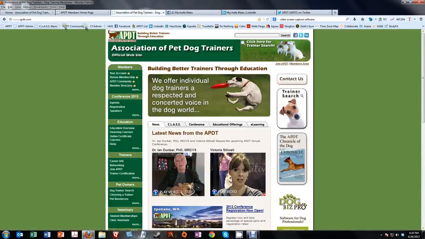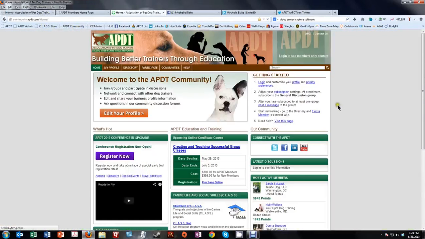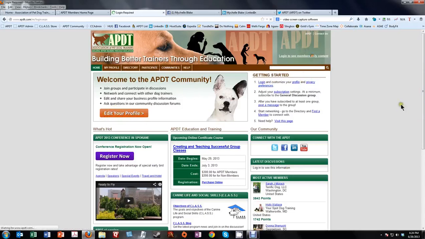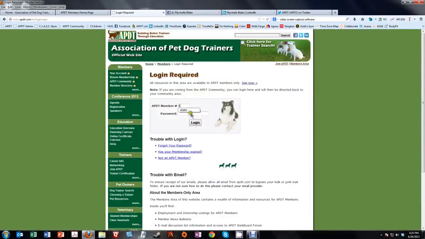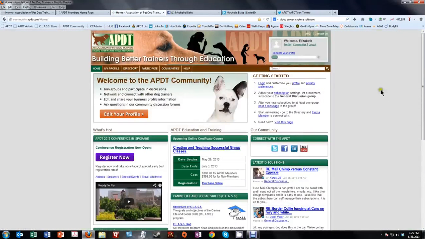Now in my case, my computer has cookies, so it's going to automatically log me in. So I'm going to log out so you can see what it looks like. Now when you go up here in the upper right, you should see log in to see members only content, and no name here. There's a couple ways you can log in. You can log on to this link here. You can click on the login link under Getting Started, or you can click on the orange Edit Your Profile box. So we're going to log in to see members content, and the first time it is going to again ask you to sign into the APDT site.